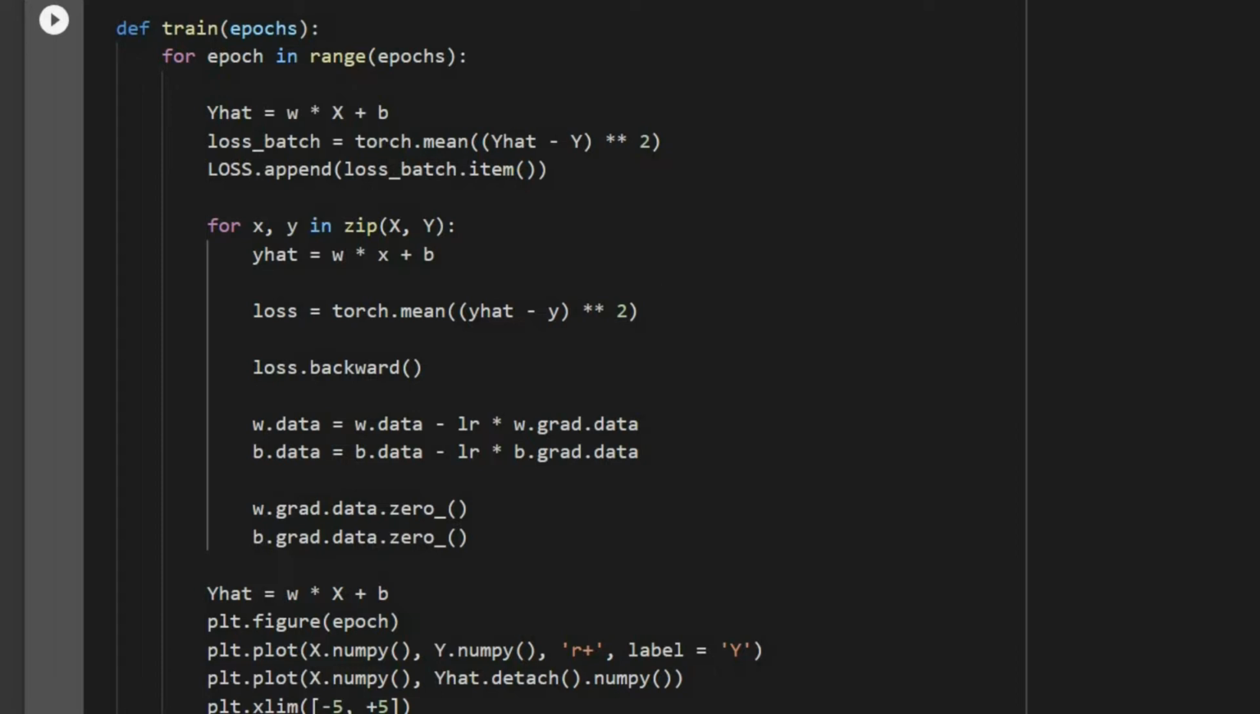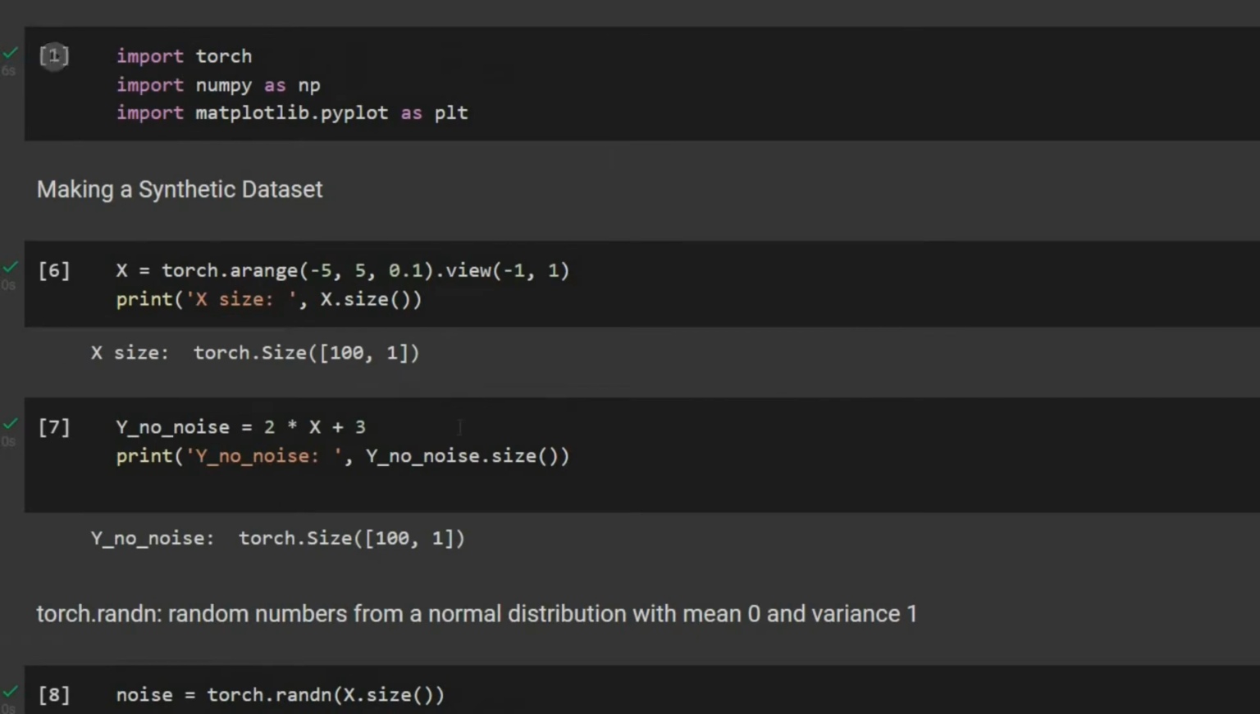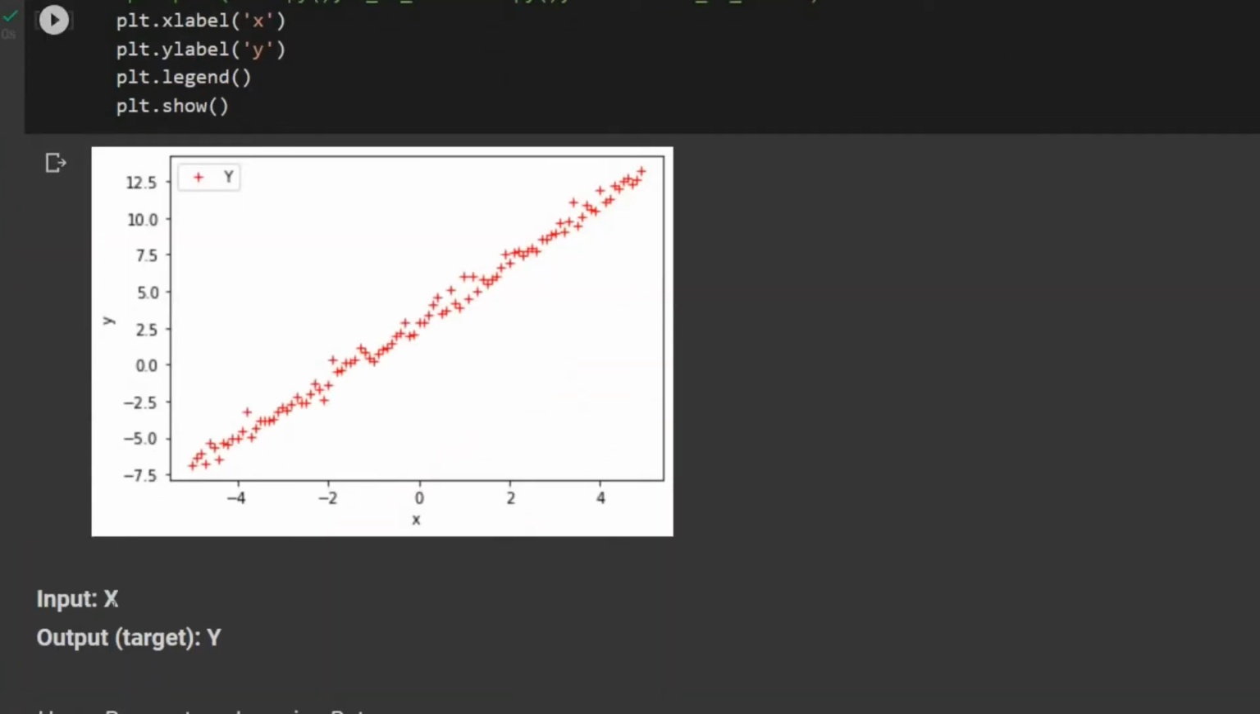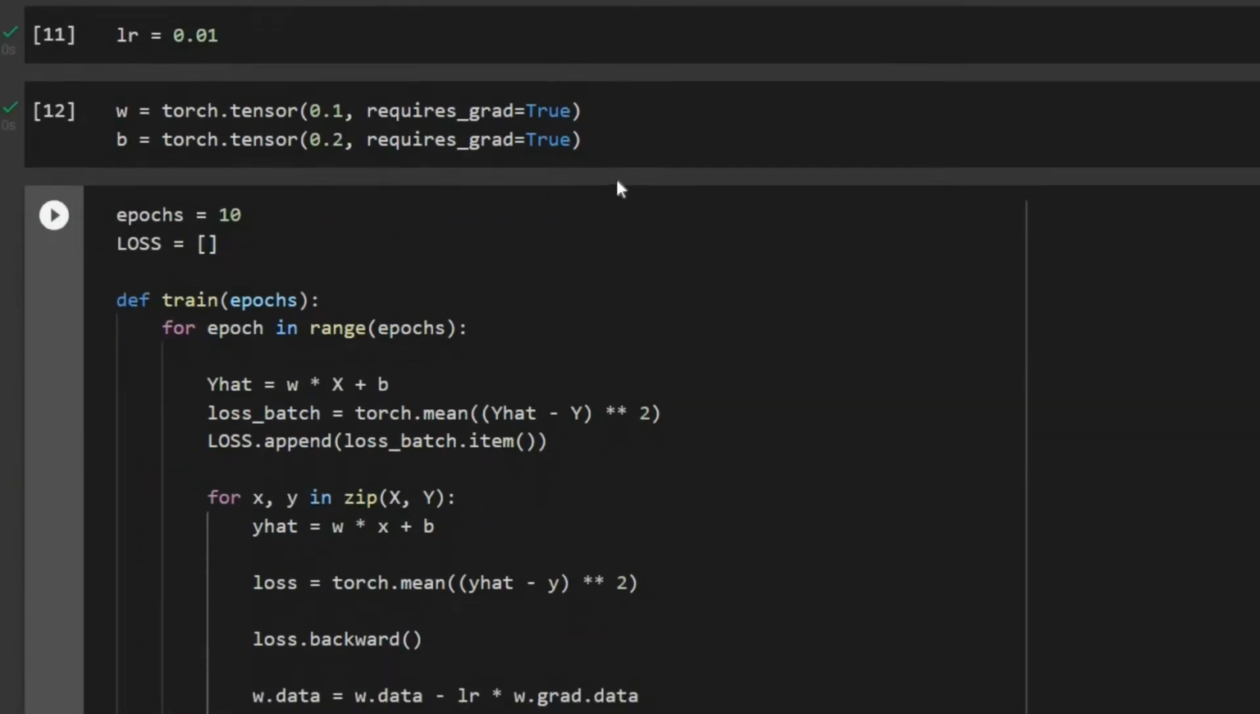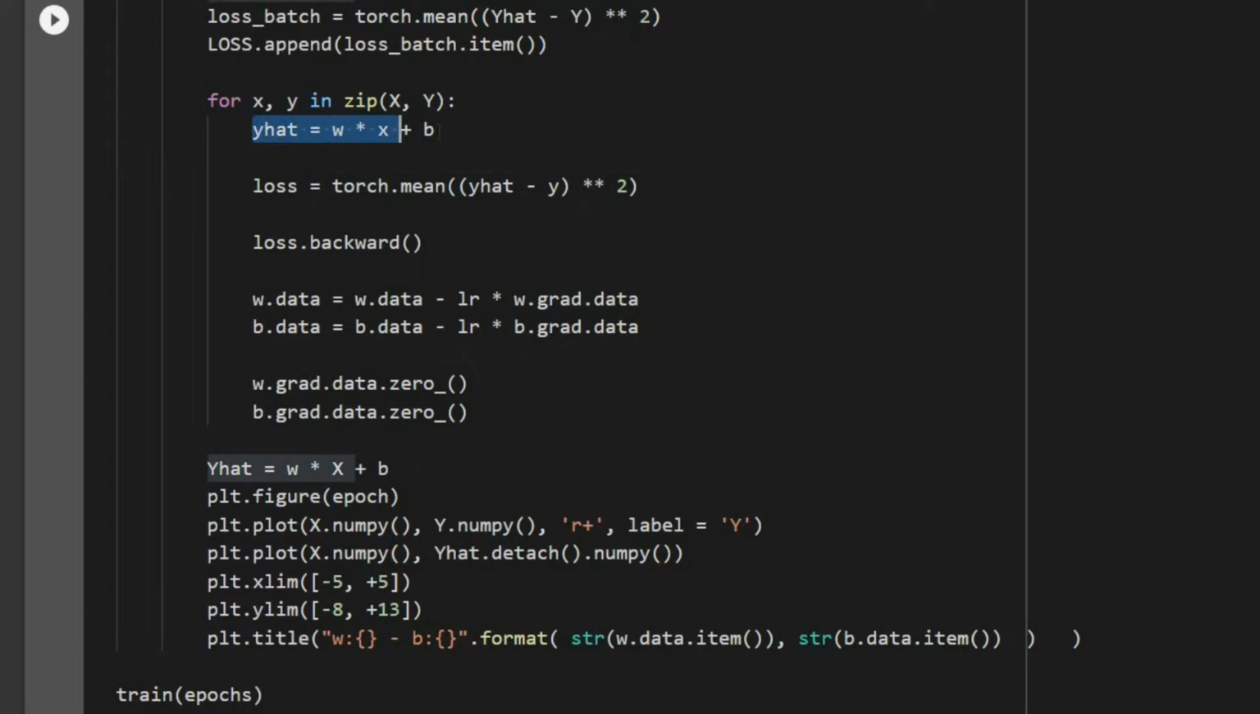If you remember, first we generated synthetic data, like this one, where we have x as the input and y as the output, and then we initialize w and b, and then we define our linear model, w times x plus b, and we get y hat. Then we calculated our loss function, and then we used the function dot backward to calculate w dot grad and b dot grad. We updated our w and b.